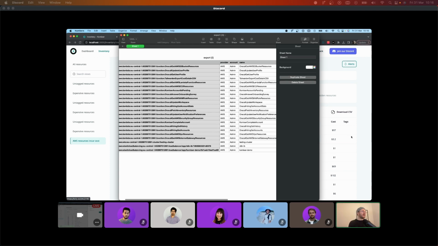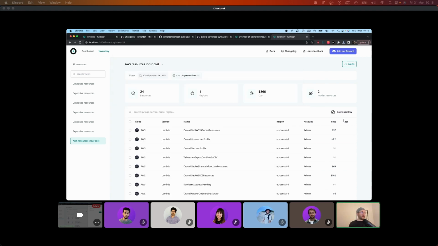So just so you know, that is also available right here by downloading specifically on the custom view, or down here on the download CSV button. Okay, so that's mainly what's going on with the latest updates. Okay, cool. Let's move on.